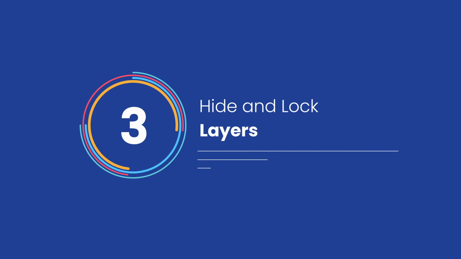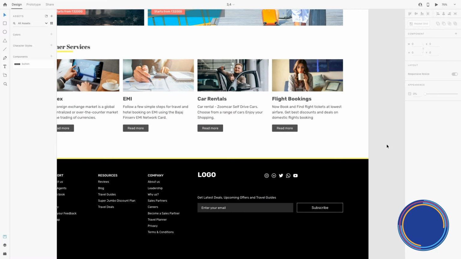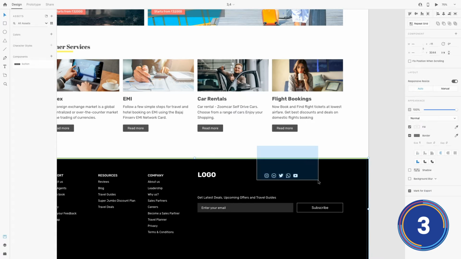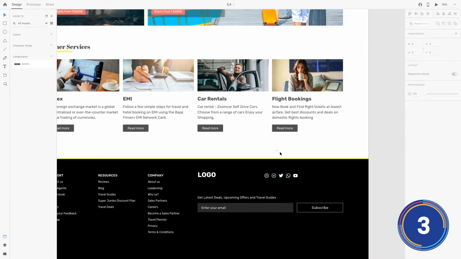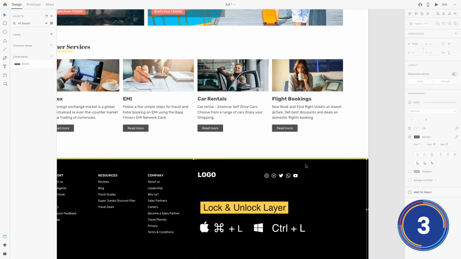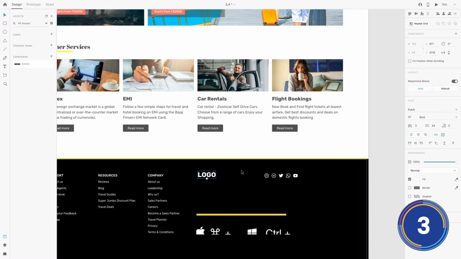Number 3. Hide and lock layers. Sometimes we need to hide or lock layers. For example, I want to select these icons, and when I try to do that, it selects the background also. So use Ctrl L to lock the background, and the same shortcut key to unlock, and use Ctrl comma to toggle between hide and unhide.